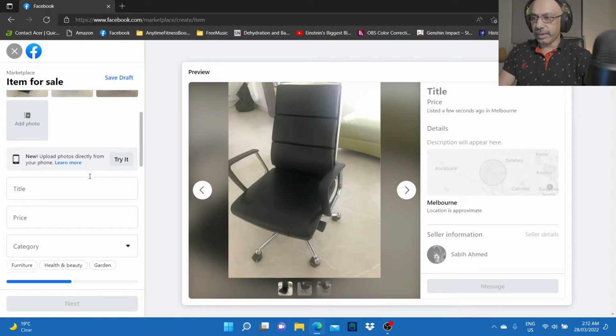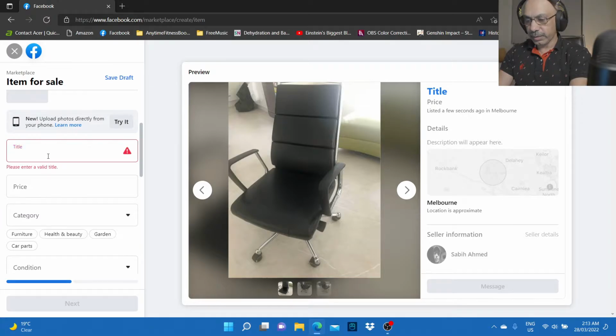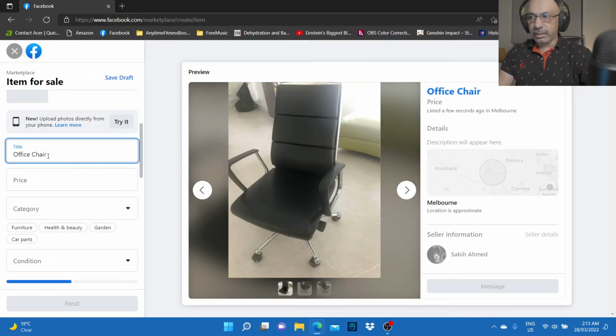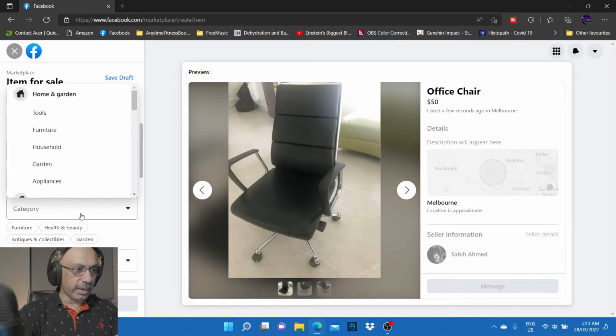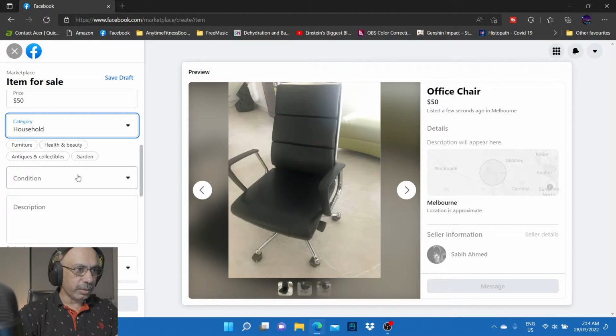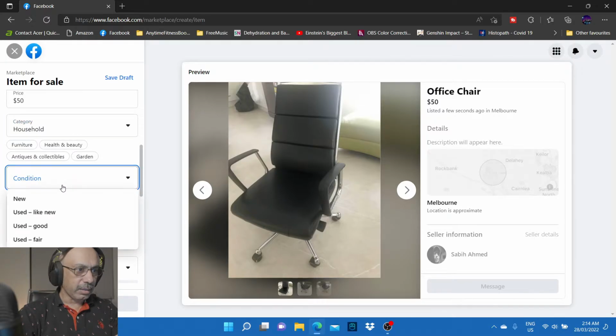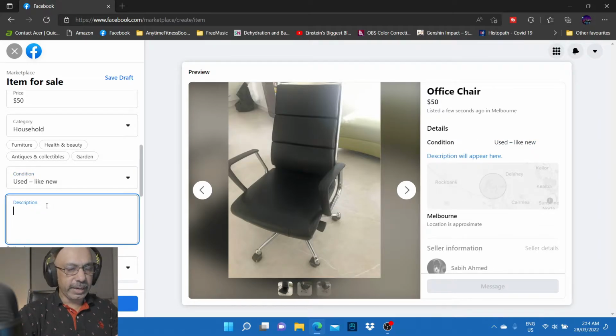And now you drag this page down, and here you can name the title of this item. So you can say office chair. This is a good name for this chair. And then here you can put a price, let's say $50. And here you can choose a category, household. So put it on household, choose this one. Okay, so just go down a little bit. Here is the condition of the item. You can choose maybe used like new, and for the description, you can add any description to this title. Let's say I put office chair in really good condition.